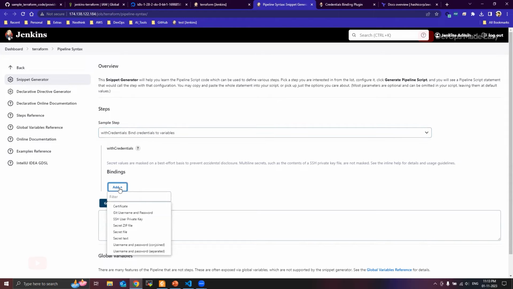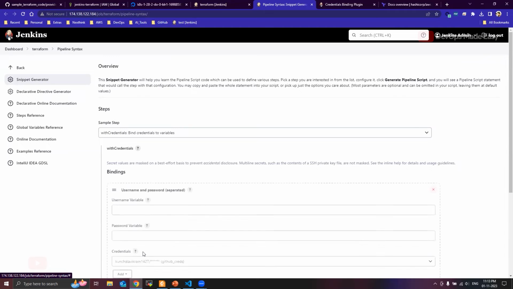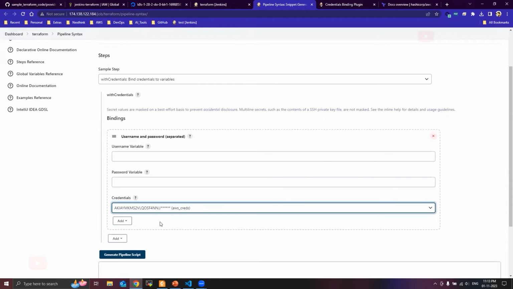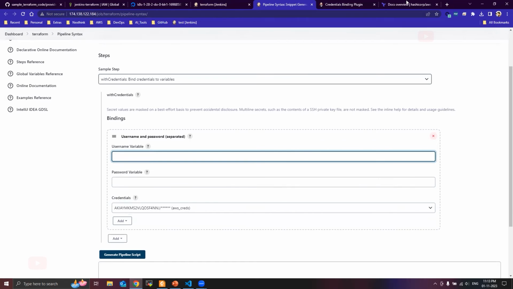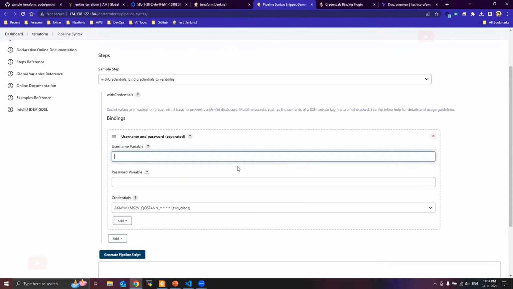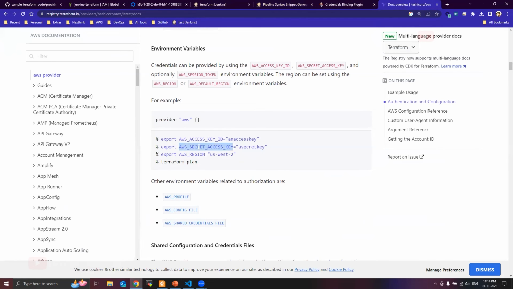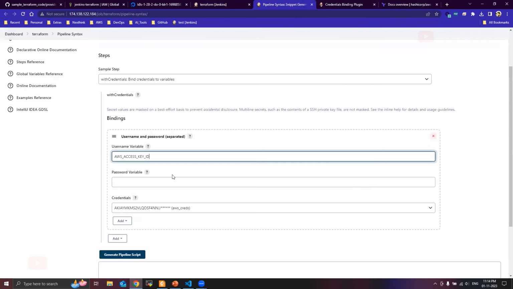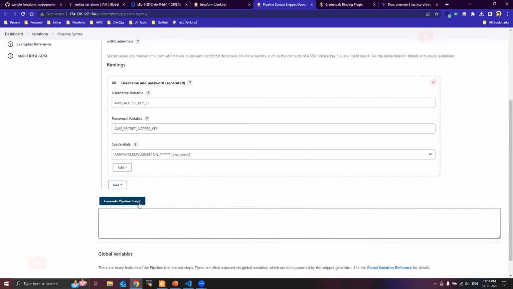For bindings, I want to use username and password, but I want both to be separated. The credential I'll use is AWS_creds, which has a combination of username and password. I want the username to be available with this name, and I want the password to be available with this name. Of course, there are multiple ways you can provide them, and this is one of the ways I found to be useful. Click on generate, and this is the block it has generated.